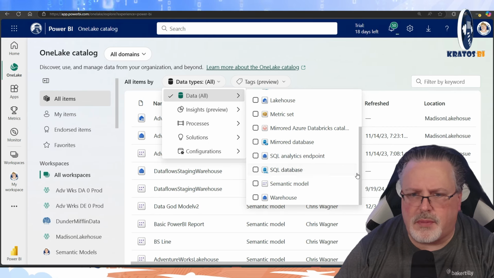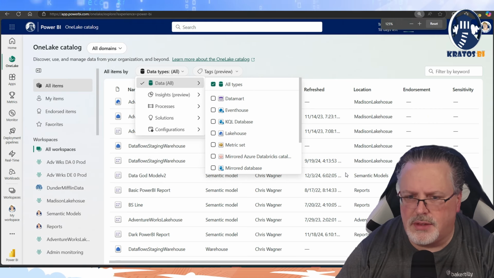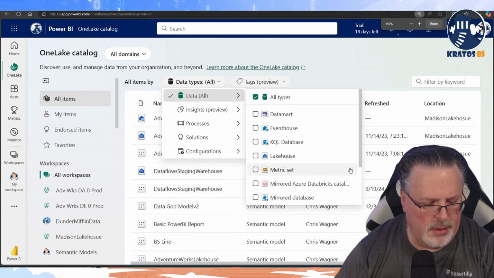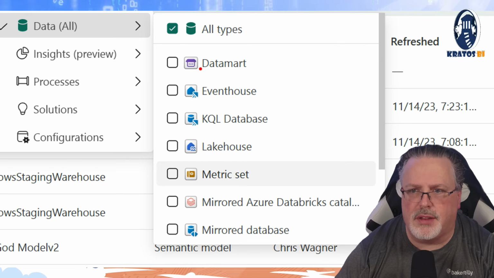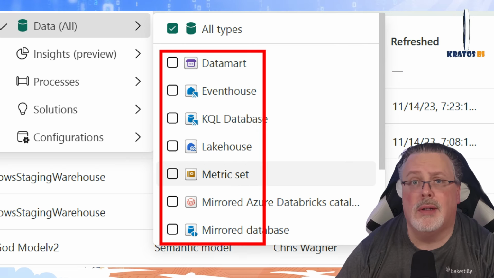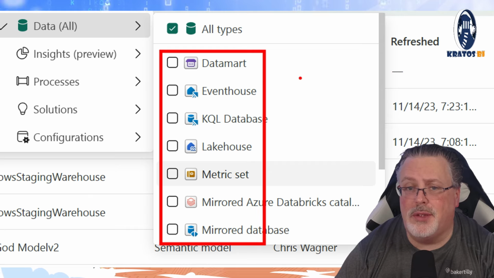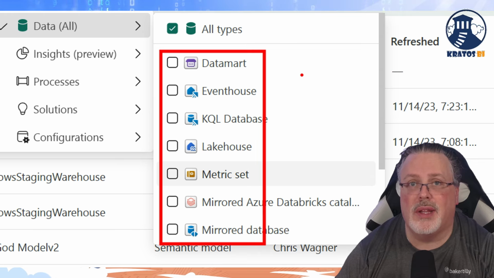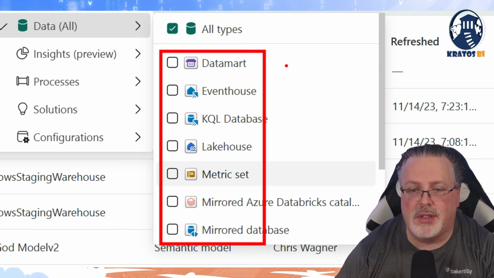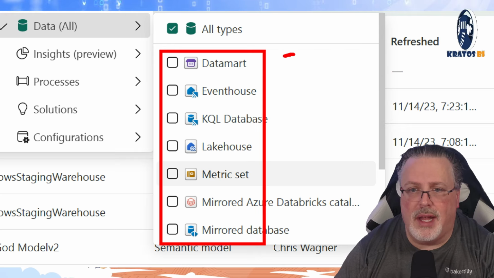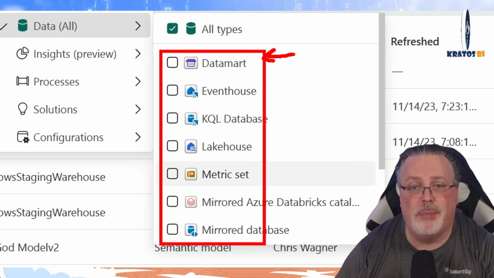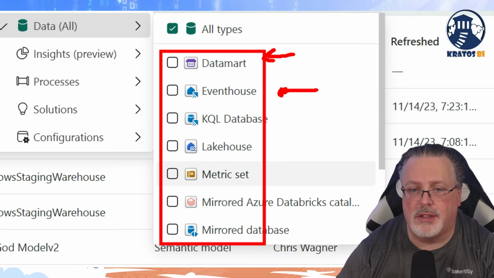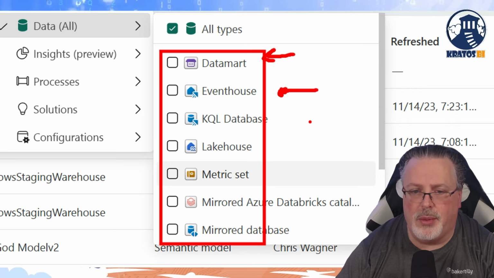Now, if I look at this, can I zoom out? No, that doesn't help. Oop, there we go. If I look at this, it is clear that this is in alphabetical order. Can I propose, Microsoft, that you put this in the order that is most popular, or that people use? Because I'm going to tell you, data marts are not super popular. People don't use that a ton. Same thing with event houses today. Maybe tomorrow that's going to change. Same thing with KQL databases.